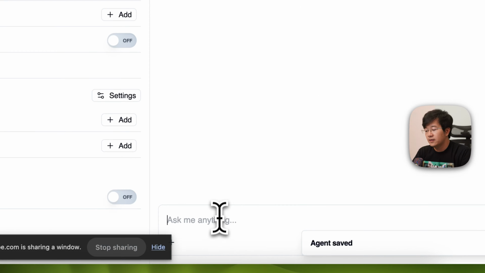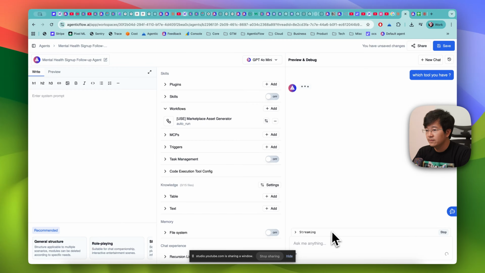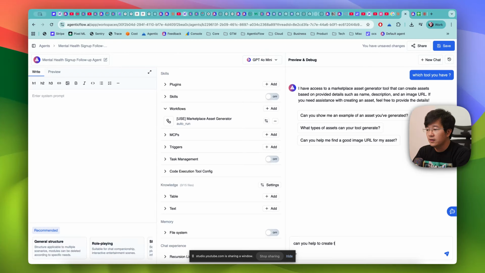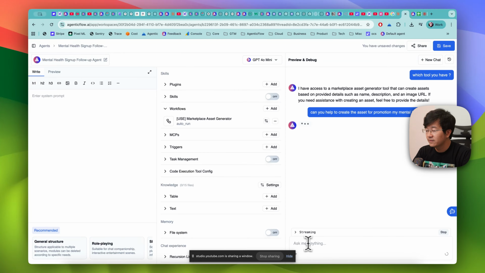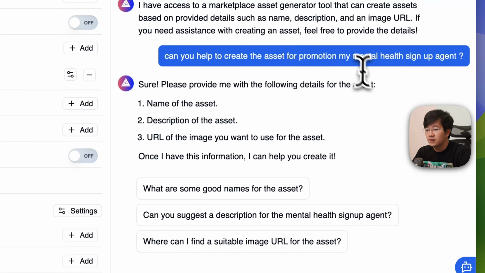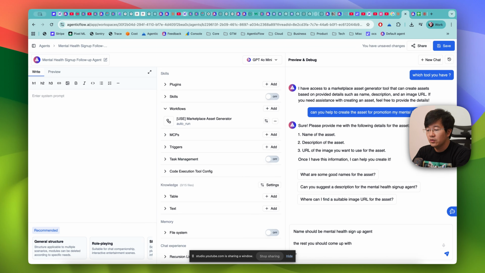Okay, which tool do you have? Okay, can you create the access for promoting my mentor health sign up agent? Okay, name, description. Name should be the rest. You should come up with yourself.